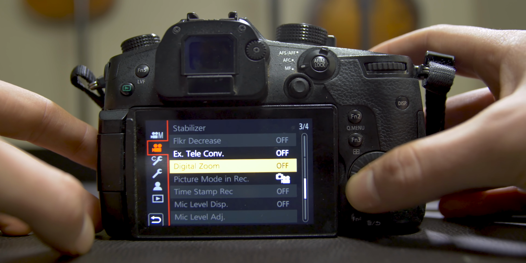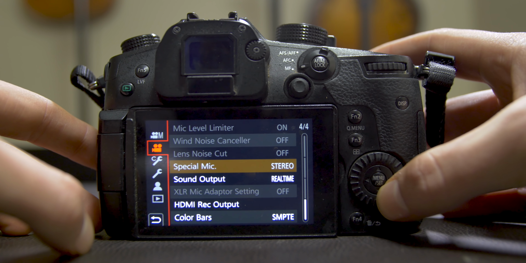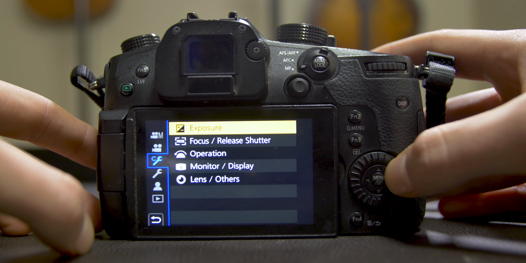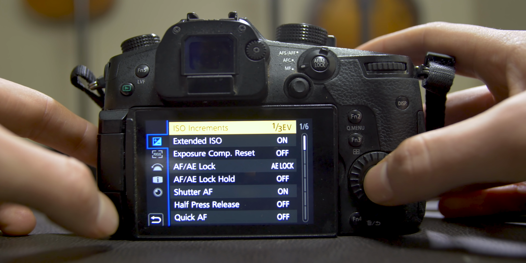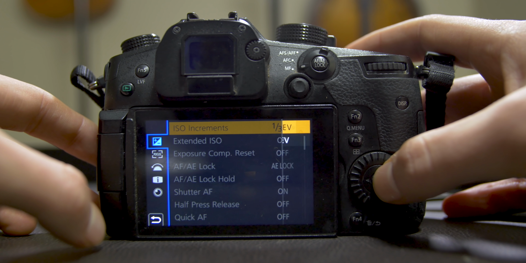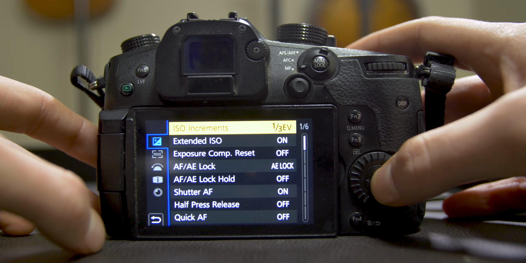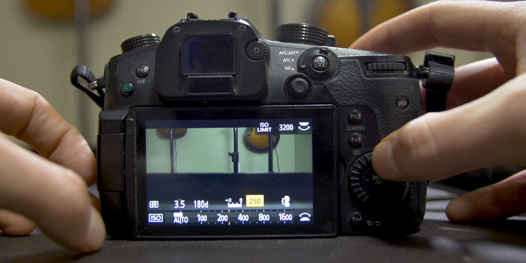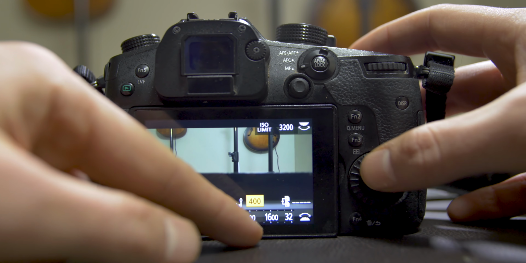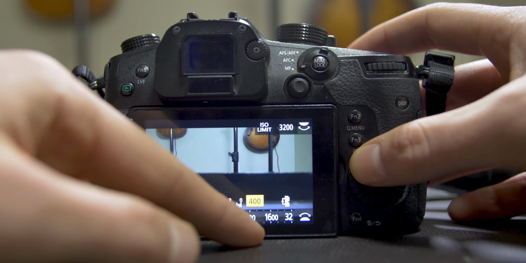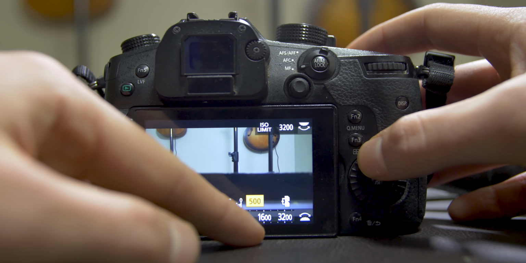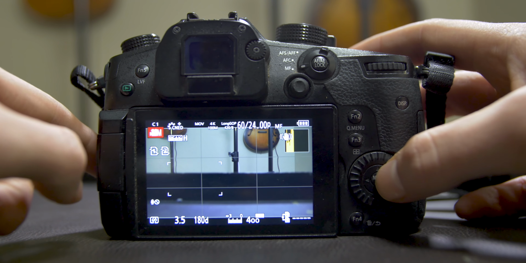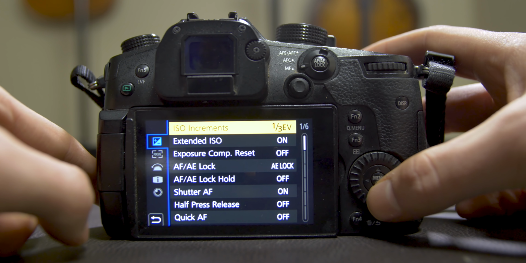And keep scrolling down here. Nothing we need to adjust. That all looks good. And then what we can do is go into exposure. So ISO increments, we want these set to 1/3 EV instead of 1 EV. Basically, that allows us to up our ISO in smaller increments. So where it would jump, let's say from 400 right to 600, it only goes 400 to 500. And it just gives us a bit more play. So yeah, set your ISO increments to 1/3.